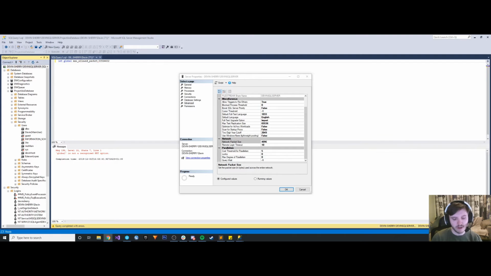Let's see. Microsoft SQL recommended network packet size. 4K. The default is 4K. There are recommendations. Okay, let's just see what this says.